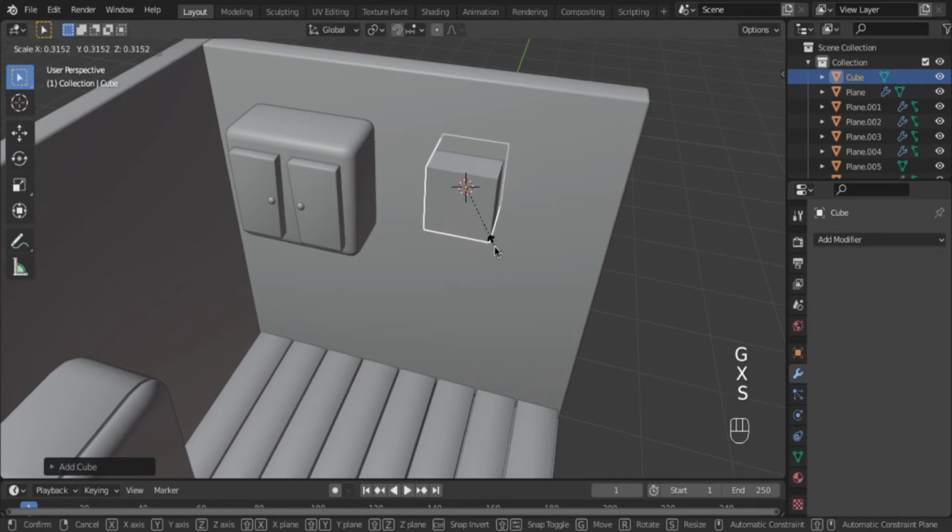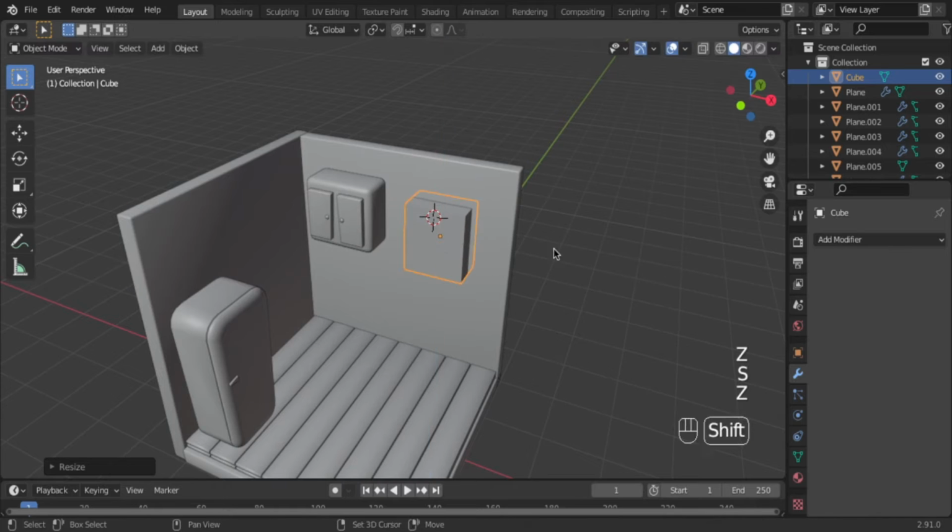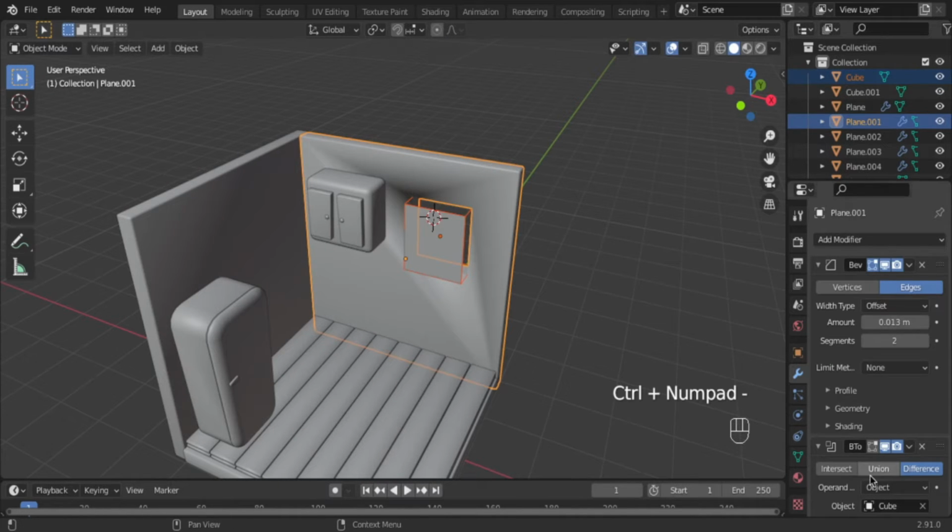Add a cube and scale it so that some part goes inside the wall. Make sure to duplicate the front face. Then apply boolean to the cube.